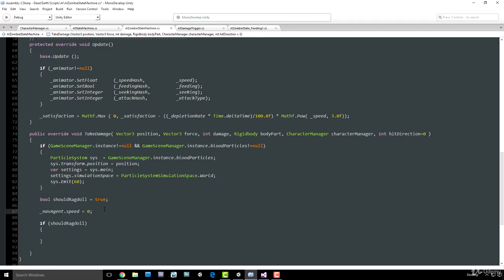We just set the nav agent speed to 0 and then some pre-canned animation will be played that may see her stumbling backwards or whatever, and then that animation will be responsible for setting the speed of the nav agent. But we'll deal with that later. For now, just know that we're stalling the nav agent.